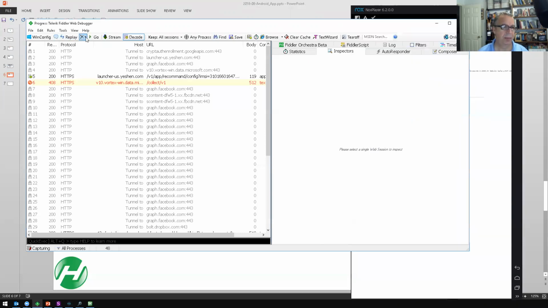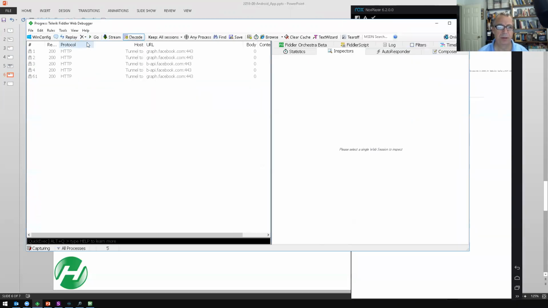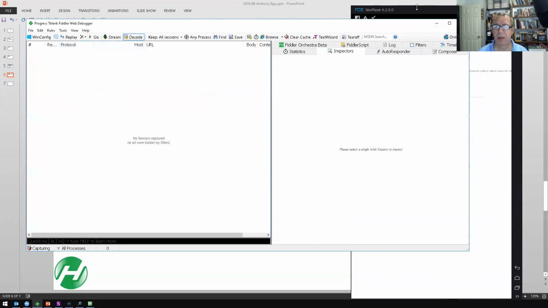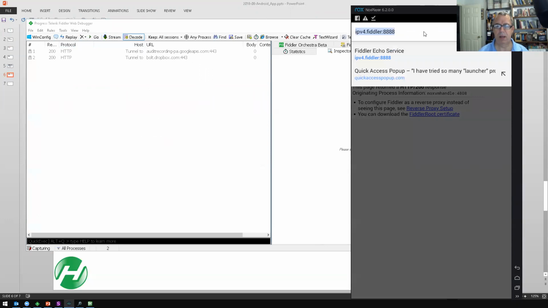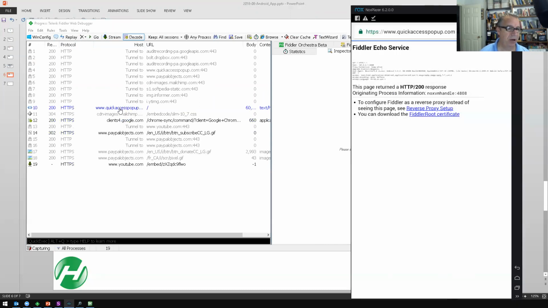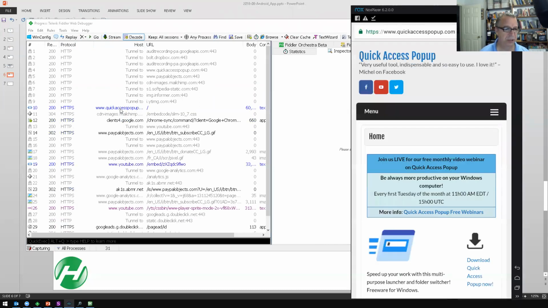And again, I'm going to clear all this traffic out. Oh, and of course it's still there, come on, remove all. And in Chrome, we'll go to quick access pop-up. And now here I can see an API call to that location.